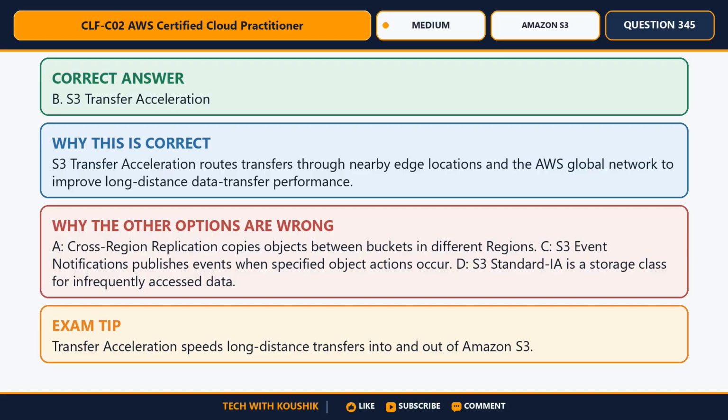The correct answer is B, S3 transfer acceleration. Here is why. S3 transfer acceleration routes transfers through nearby edge locations and the AWS global network to improve long-distance data transfer performance. Why are the other options not correct?